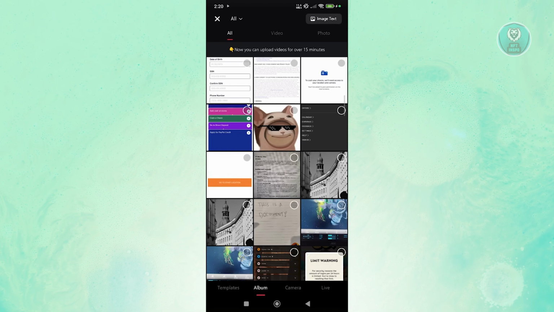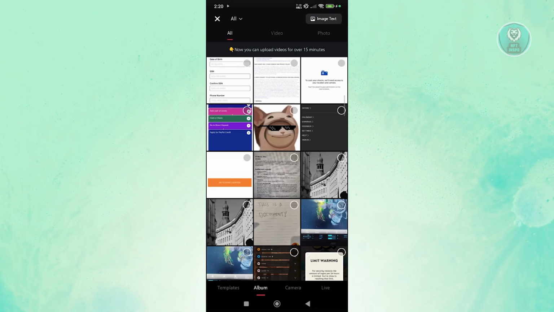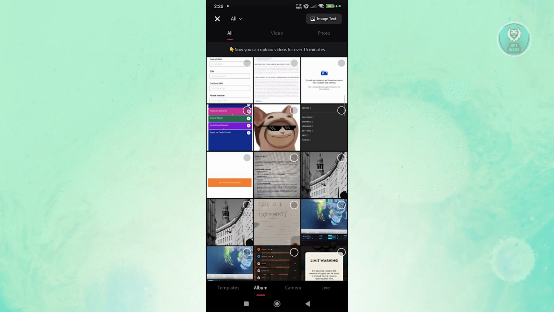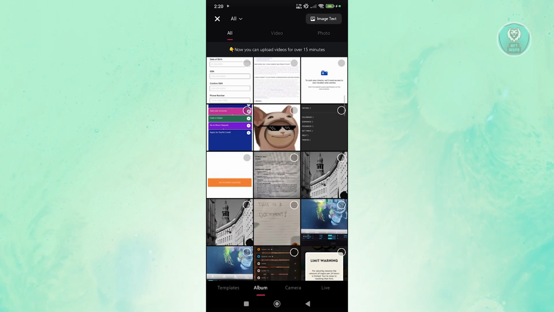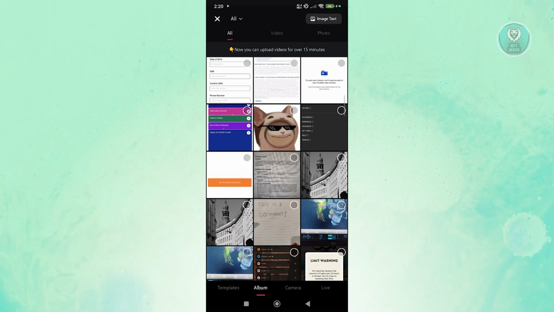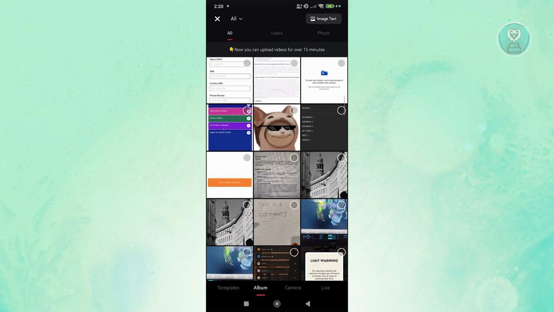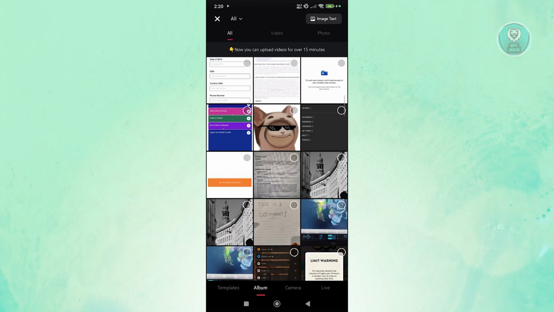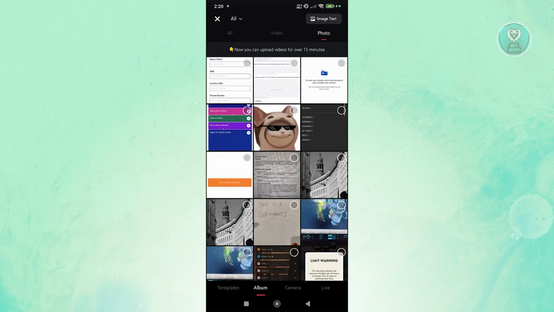But once you've done that, you could just choose whatever way you want to create. So first, by default, you'll be redirected to the album. So if you already have existing video or photo or media in here, you can actually use that as a way to make your content. But you could also filter them by video.